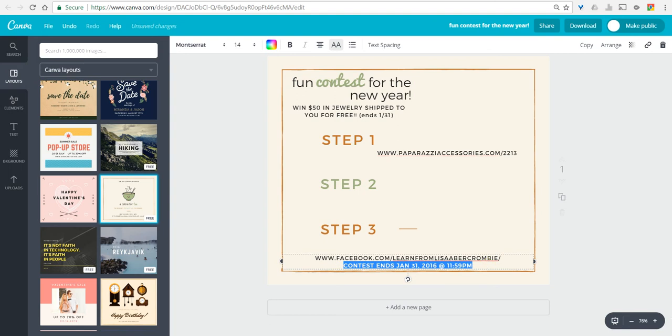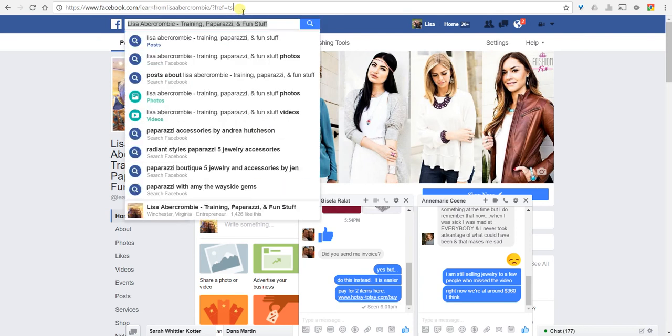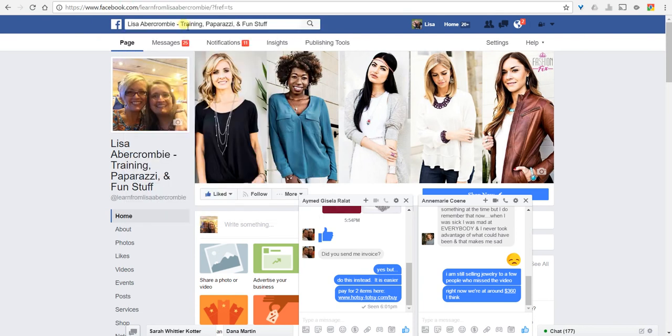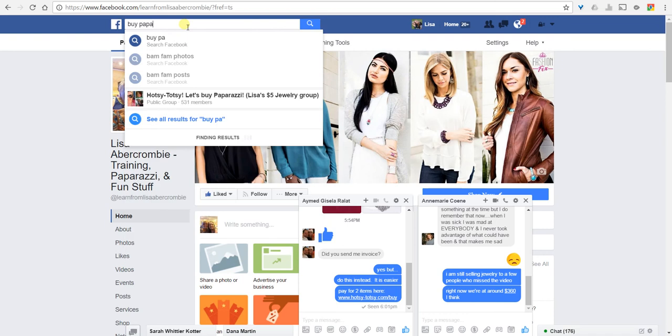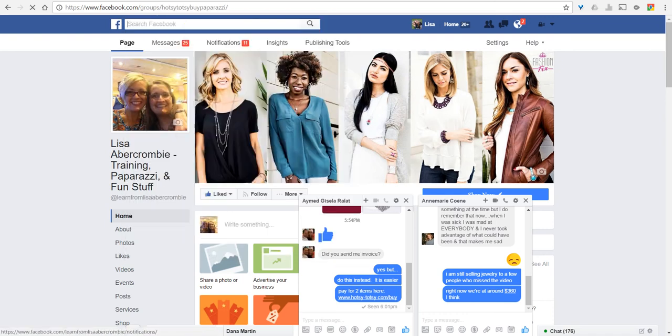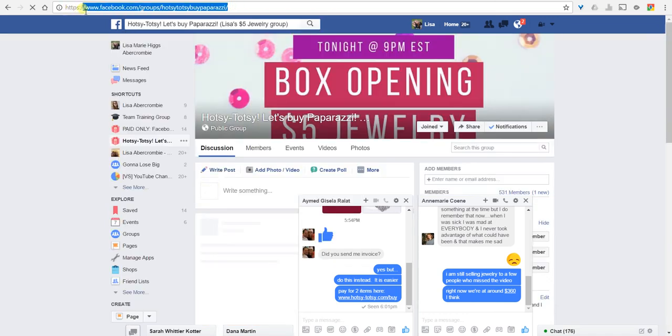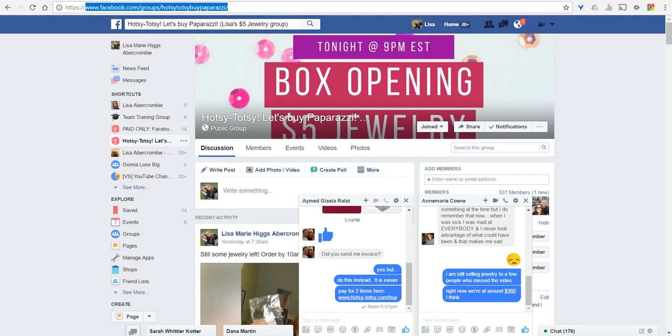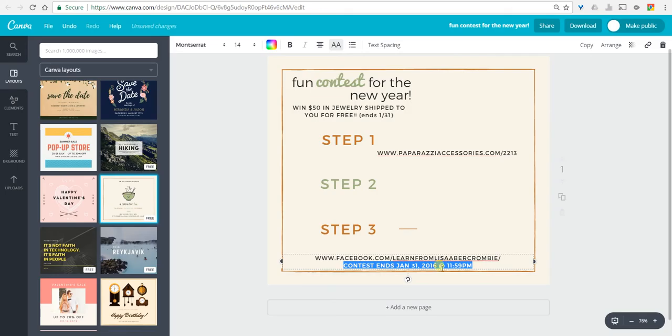You know what? I think I am going to do my jewelry group. So let's go back and search for my jewelry group. Okay, there it is. Sorry about that. So I'm copying and pasting. I just need to highlight this mistake one and paste in the new one. Okay, so now it's got my group address so that they can be like, what is this? And if they're curious, they can go click there. Then it also says contest ends.